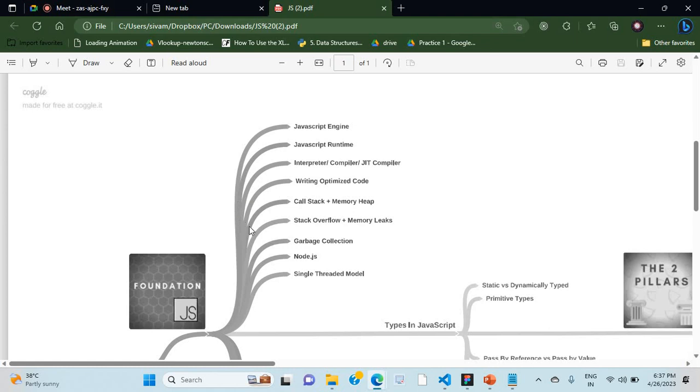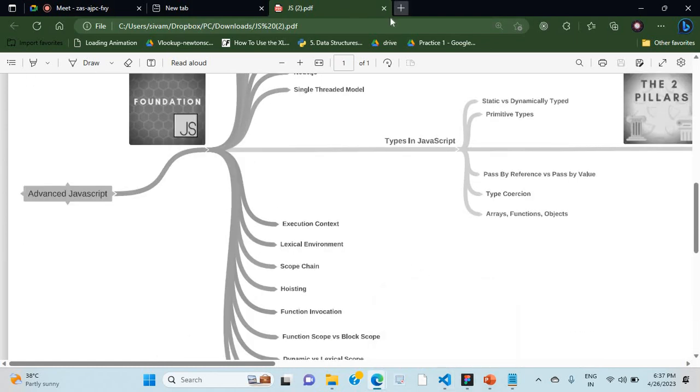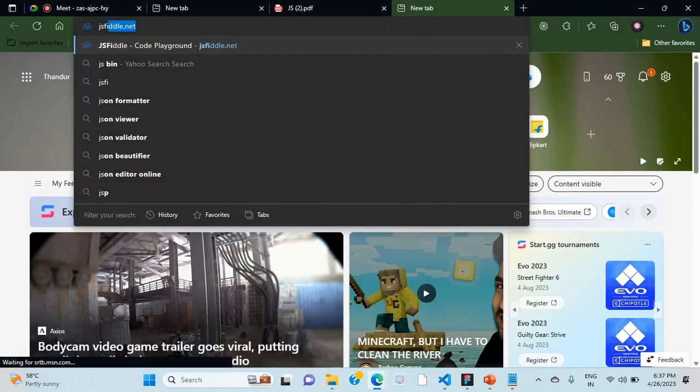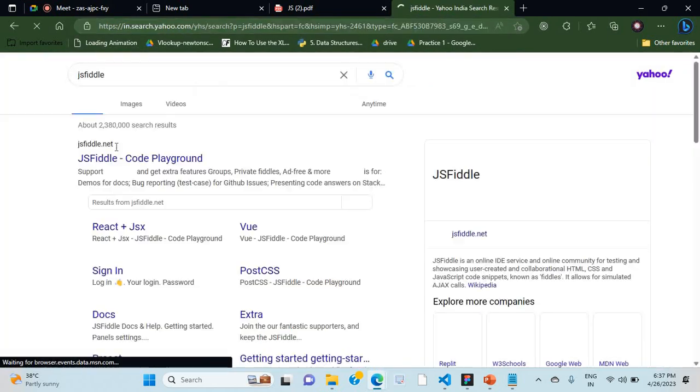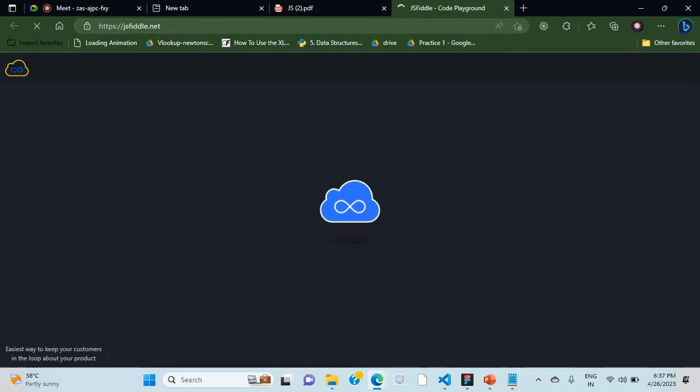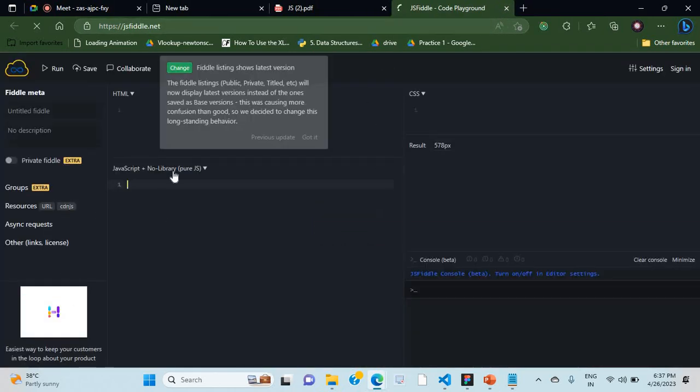Now come to the JS Fiddle. JS Fiddle is an online editor. So listen carefully. I can't repeat again and again.